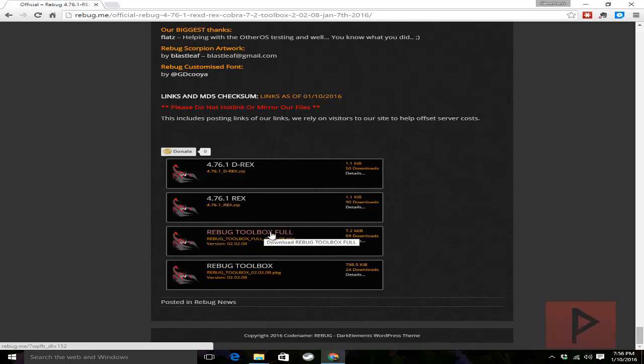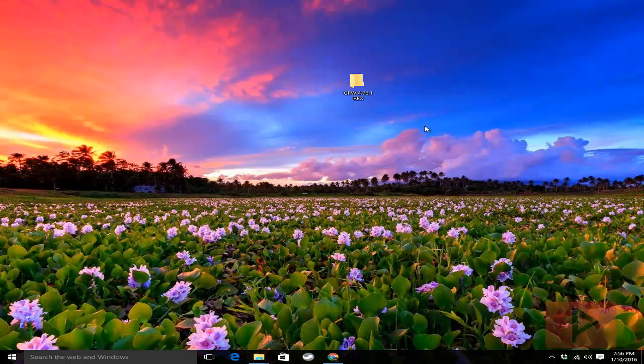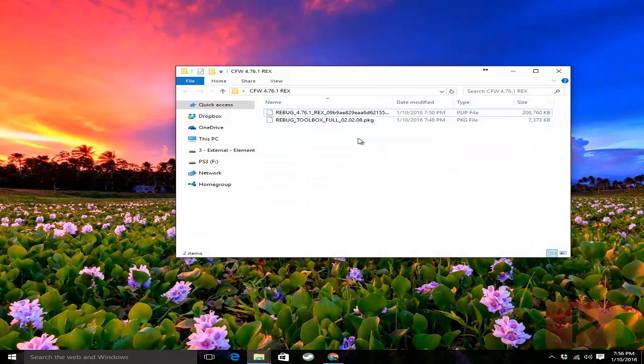So I already downloaded those files, and I already extracted them to a folder on my desktop. So this is what the core files look like. This is the REX edition, 4.76.1 for Rebug. And I also got the Rebug toolbox, the full edition, as well.